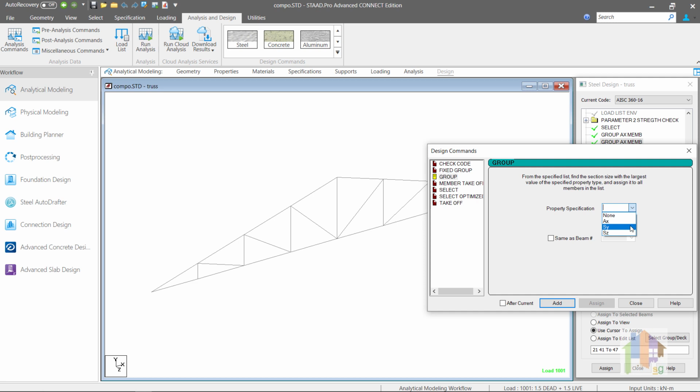You can also select section modulus for grouping. Also, you can select any member for group property assignment. In this case, section of that member is assigned to rest of the members, but this must be cross-verified using the check code command.